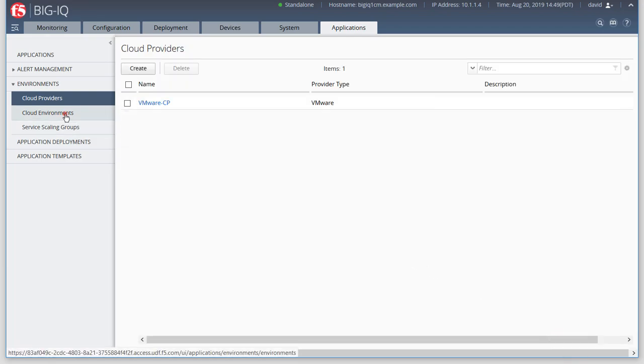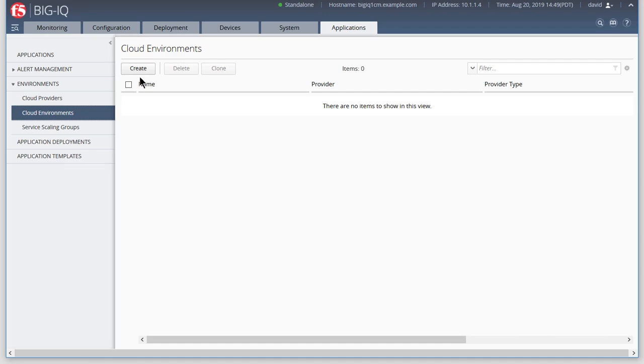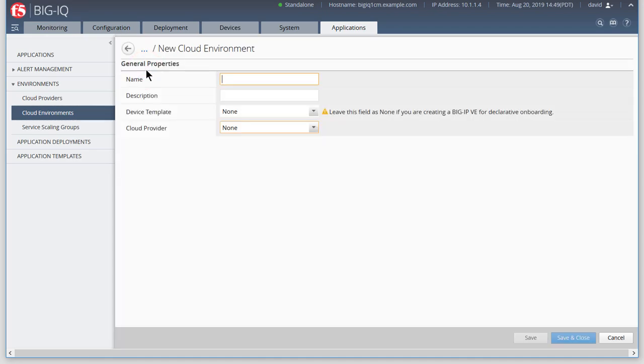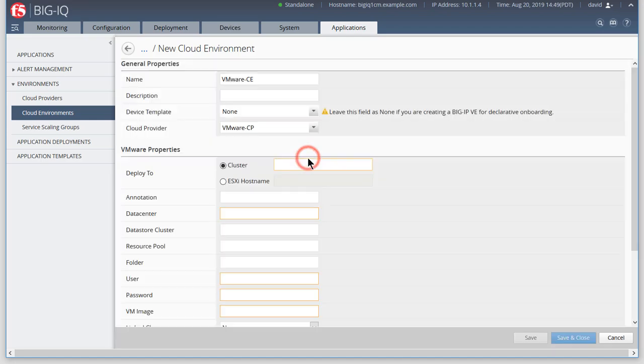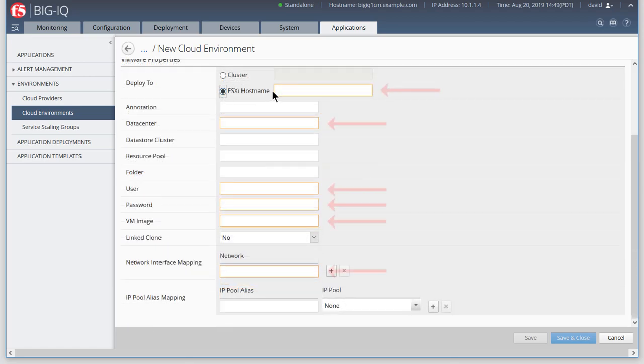Now create a cloud environment. As indicated, we'll leave device template in its default setting of none. Select the cloud provider created earlier, which reveals VMware properties below. Required fields are highlighted in yellow, but depending on your configuration, you may use additional fields as well.